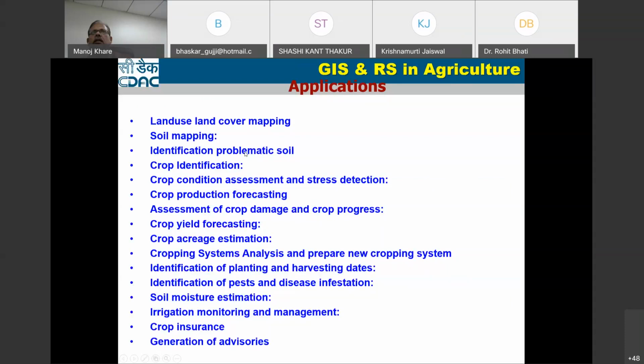So for any agriculture process or planning, you require land use and land cover mapping of the particular area where you are working. Then when you talk about land use, you require soil also. So how can you go for soil mapping for planning, and along with soil, you also want to identify problematic soil.